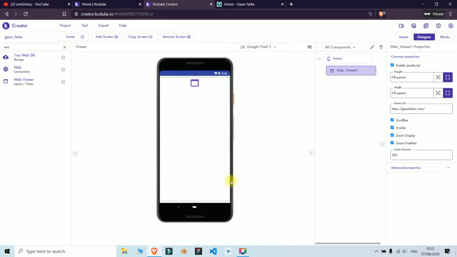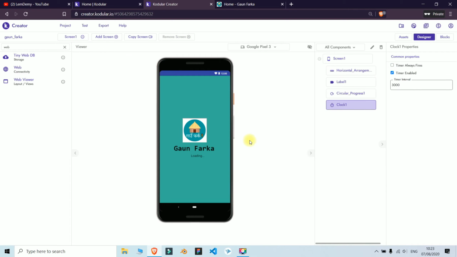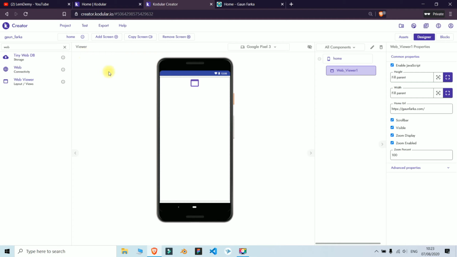Now in the later video I will show you how to add sidebars, how to add tabs, how to add many other things that are needed in an app, how to add ads, Google ads and many other things. So our app is almost ready. After 3 seconds it will load to this screen and this screen will show the website.